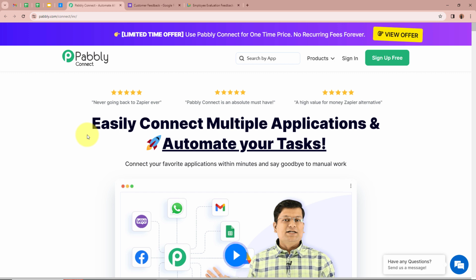So on the screen, you can see the website of Pably Connect, that is pably.com/connect. After browsing this website, we need to sign in to our Pably Connect account. But if you're a new user, you can sign up for free and get 100 free tasks every month. So as I'm an existing user, I'm going to sign in to my Pably Connect account.